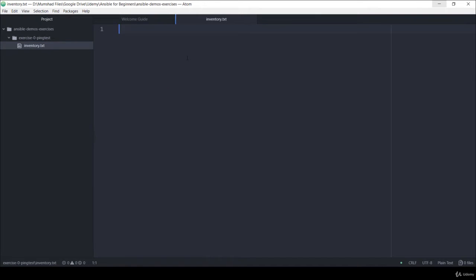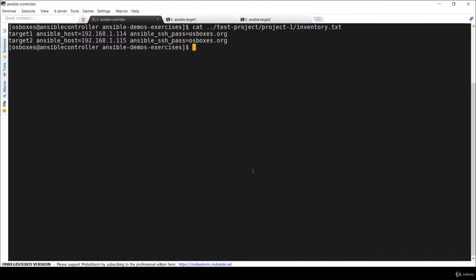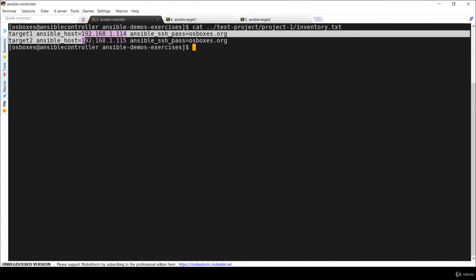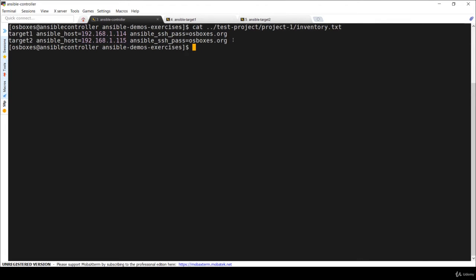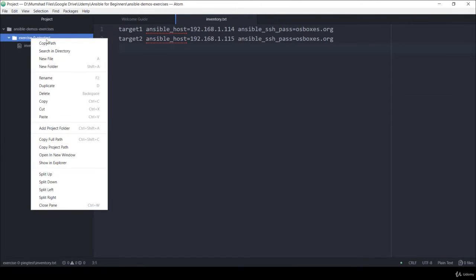We've already created an inventory file earlier in one of the earlier demos, so I'm just going to pick that. On my Ansible controller machine, I'm going to print the contents of the inventory file I created earlier. I'm going to copy those contents and place them in this file. So I have my inventory file ready.